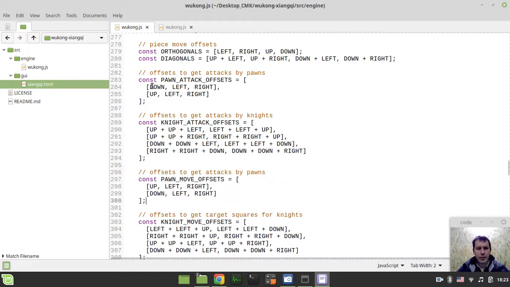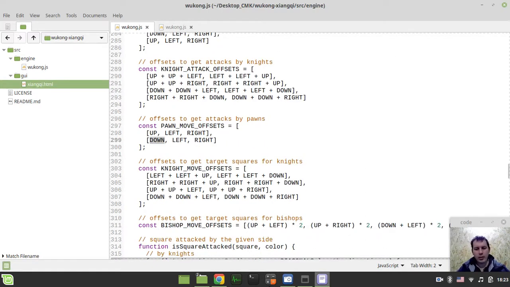So the difference is here, for attacks we have down up, because that's a matter of the square, to figure out whether it's attacked by the pawn or not. And here we have this swapped on the contrary. So this is the square relative and this is the pawn relative, that's the difference.